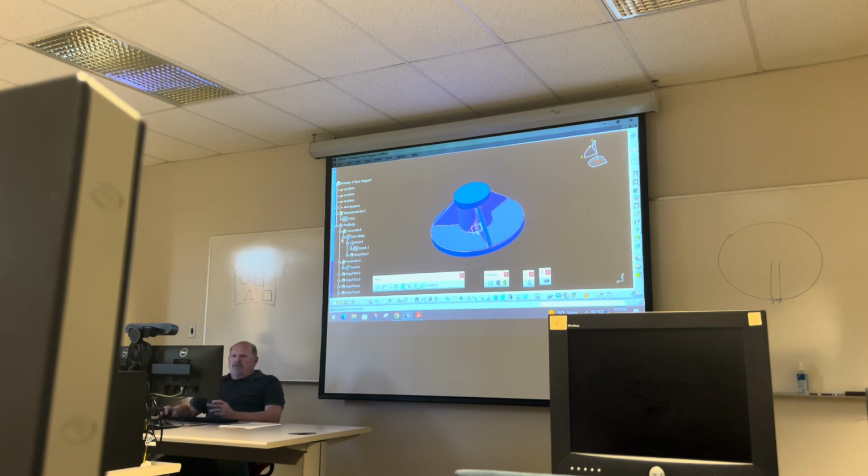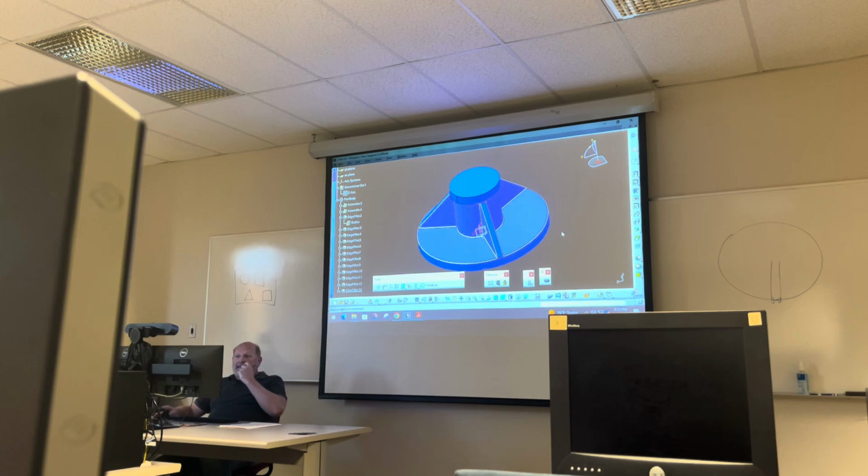So if you look at the tree now, you can either do the holes before the edge fillets, but just remember they're at the bottom. So all the ancillary features go down as close as you can to the bottom. You don't put them up early in the tree. So that's how you build that part.